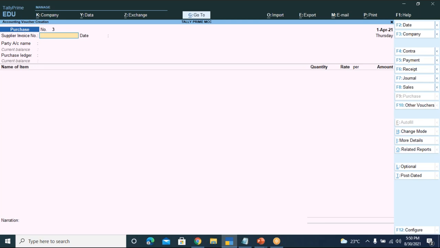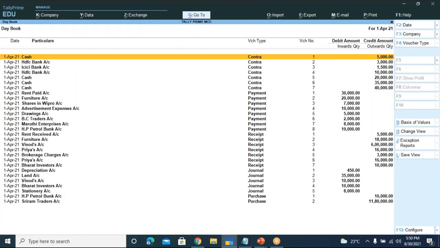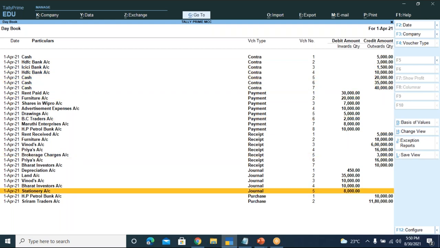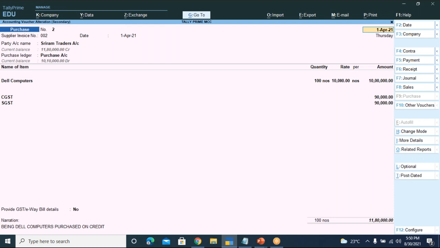What we can do is press Alt G. All of you press Alt G, the go to option. Now, select day book. In the common reports, select day book. Press enter. Now you get your day book where all your vouchers are appearing. Contra, payment, receipt, journal, and now two purchase vouchers. Yes. So now what you will do is select the Shriram Traders voucher. Okay. Press enter on the entry.